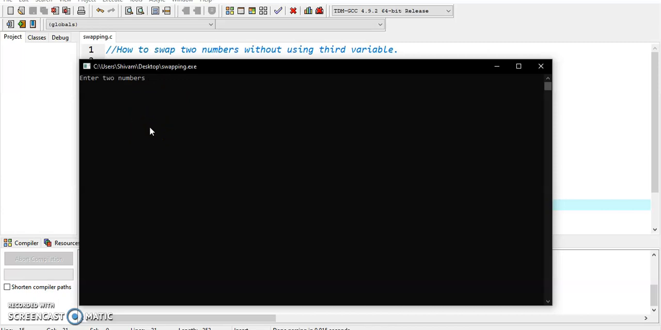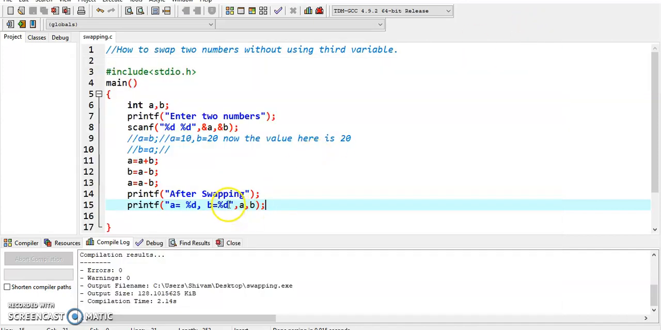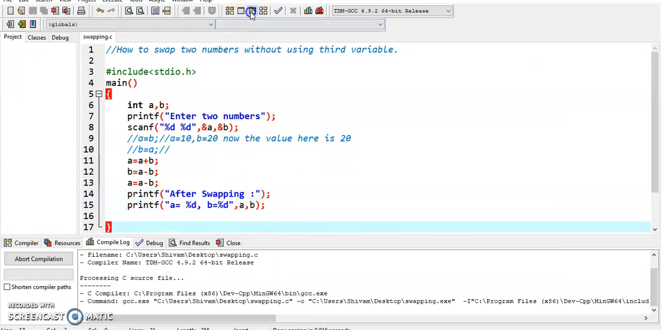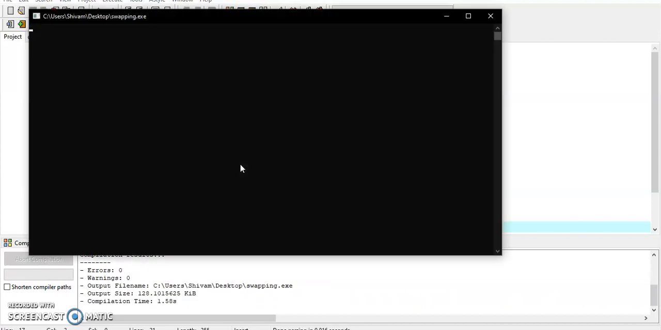Now we enter two numbers, 58 and 54, and after swapping the result is a is 54 and b is 58, so the values are swapped between the two numbers. Now we compile again for different inputs. The value of a is 58 and the value of b is 90. After swapping, the value of a is 90 and b is 58.